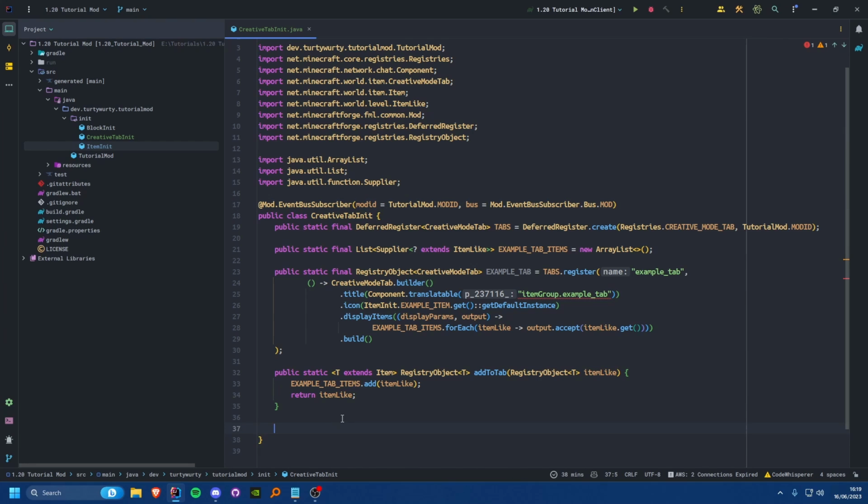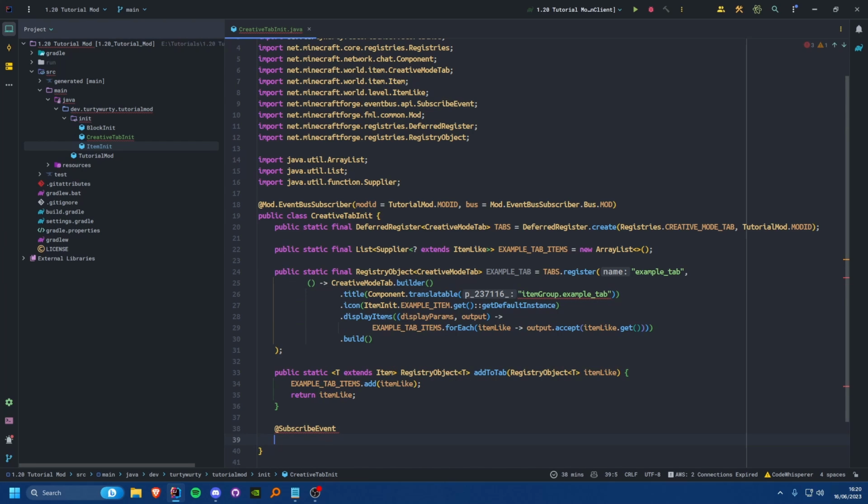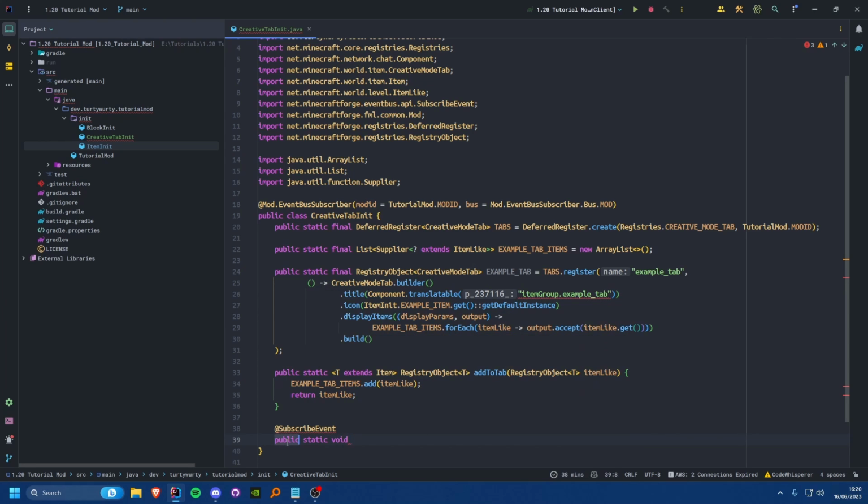Well, it's fairly simple, and actually there's several ways you can do this, but I'm just going to be showing you the easiest, and I think the easiest to understand way, and that is to use @SubscribeEvent, and this will be public static void. It's very important that this is public, it's very important that this is static, and it's very important that this is void. So make sure you do have that exact signature. And what you call this method doesn't really matter, but I'm going to call this buildContents.